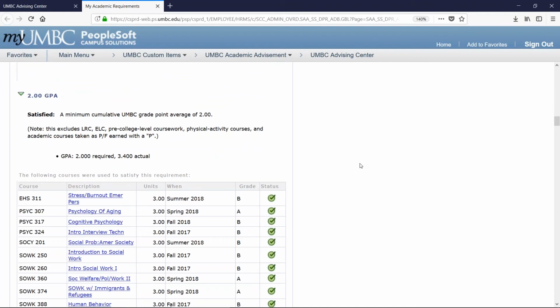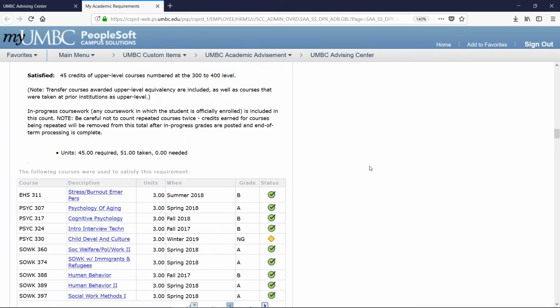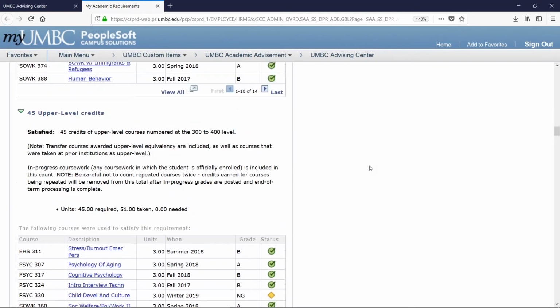This is also the section that will monitor your progress towards that 45 upper level credit requirement. So of the 120 total credits that you need, 45 of them are going to need to be upper level. So this section monitors your progress towards that upper level requirement. This student has obviously taken way more upper level courses than they need. So this just makes sure you're on track in that area.